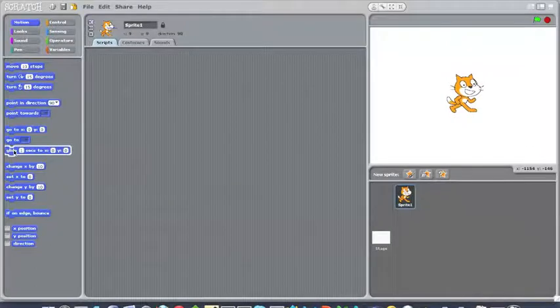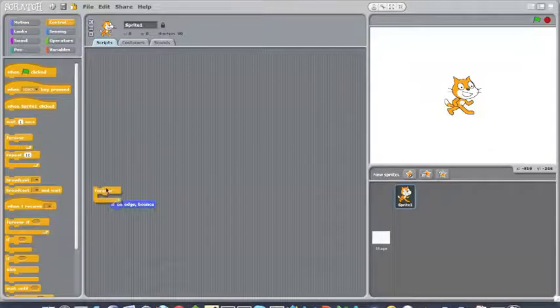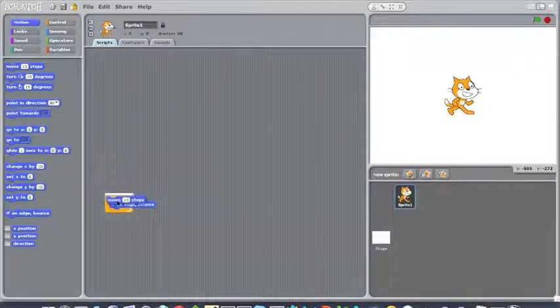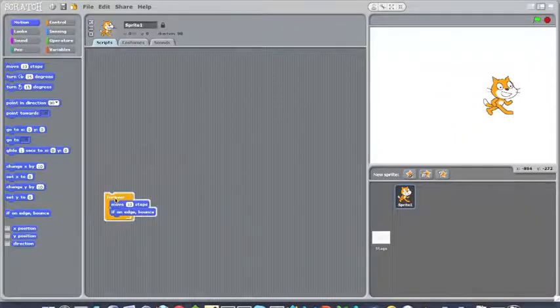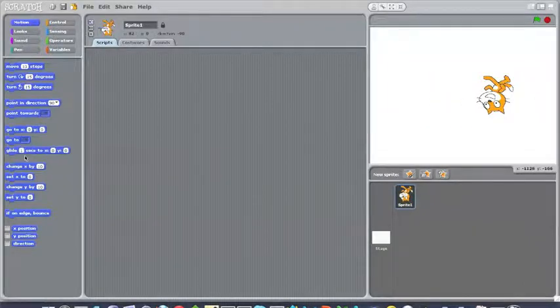And that's epic too. Anyway, you can use if on edge, bounce because, for example, let's say you are in forever and you're, let's say, moving 10 steps. Put the if on edge bounce in there and he'll bounce. Alright, let's point direction 90 and glide, because gliding is always awesome.